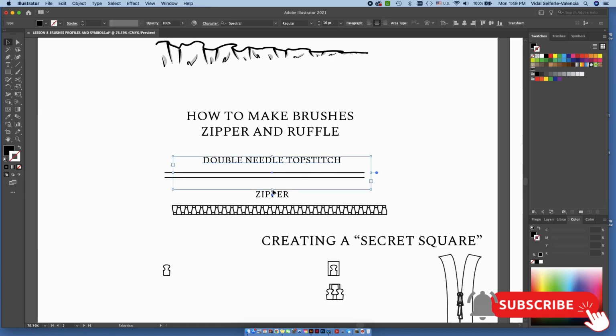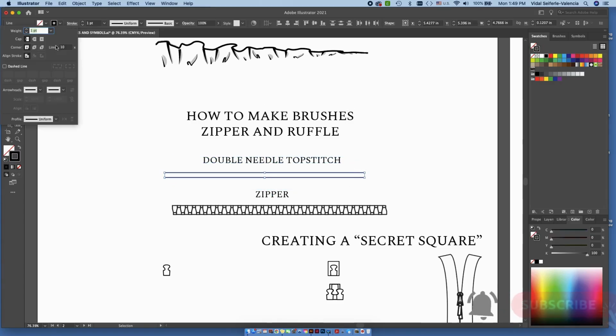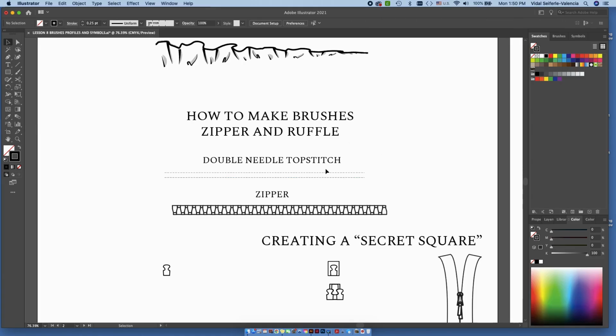I'm going to just move that, and I'm going to select both of these. I'm going to turn them into a dashed line like we've done before. So I've just clicked the stroke panel up here. I'm going to click dashed line. I'm going to do 3 and 1.5, and I'm going to make this a quarter. So it's a quarter of a point. You have something like this.